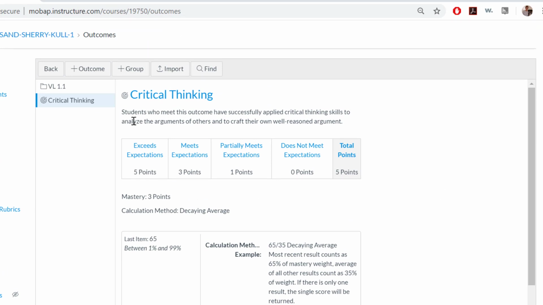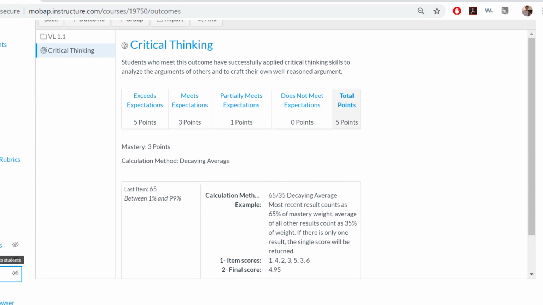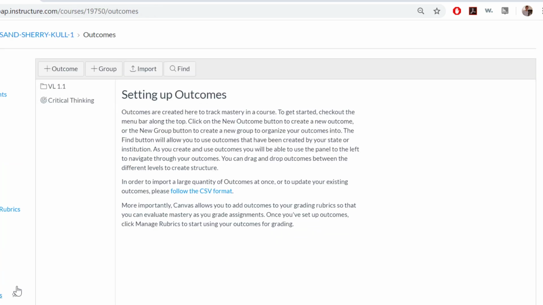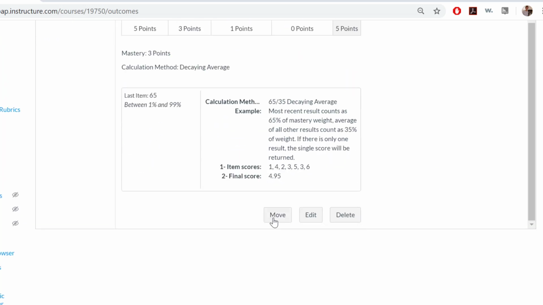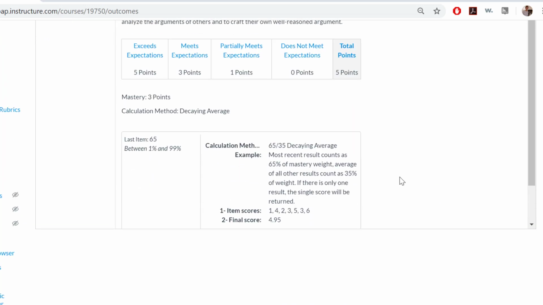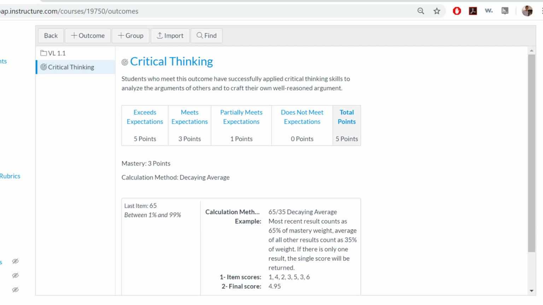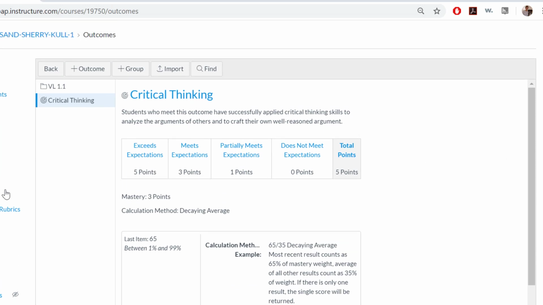And that's how easy it is to set up an outcome. If we return to the outcomes page, we would see now the ones that were in the course before and the one we just created. And we can always see the details by clicking on it. You can always come back and edit it if you need to edit it. But we are satisfied with that, and now we need to link our assessments to it.